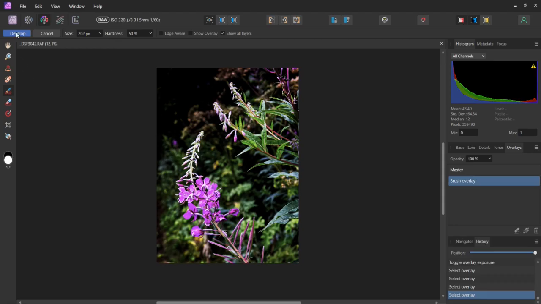The final part of this will now be to develop this raw image and take it into the photo persona for further editing. We do this by clicking on the Develop button. But before we do this, there's one last thing we're going to consider.